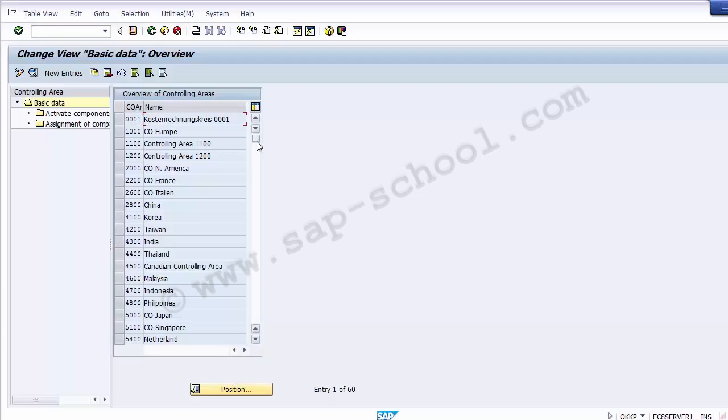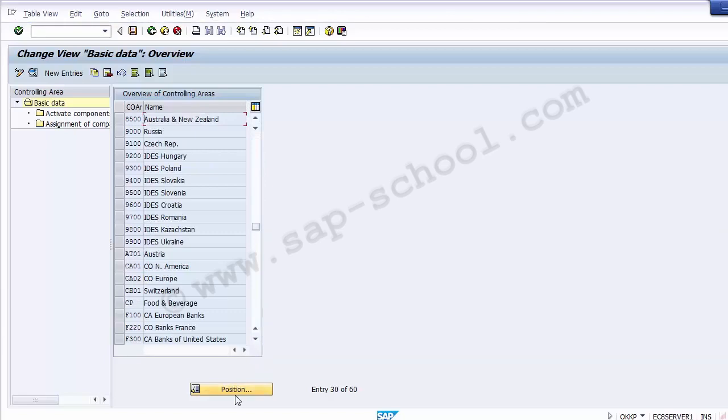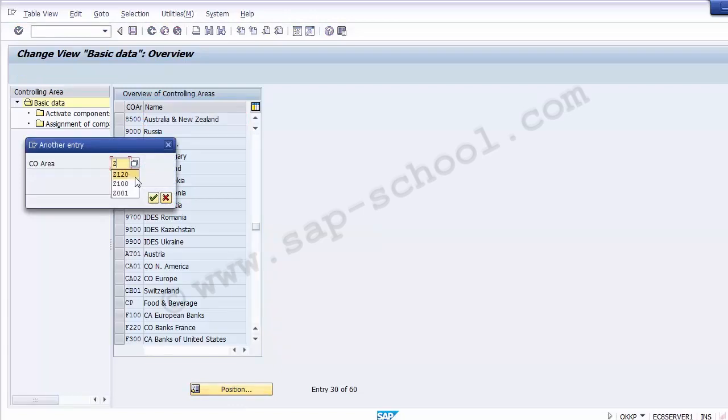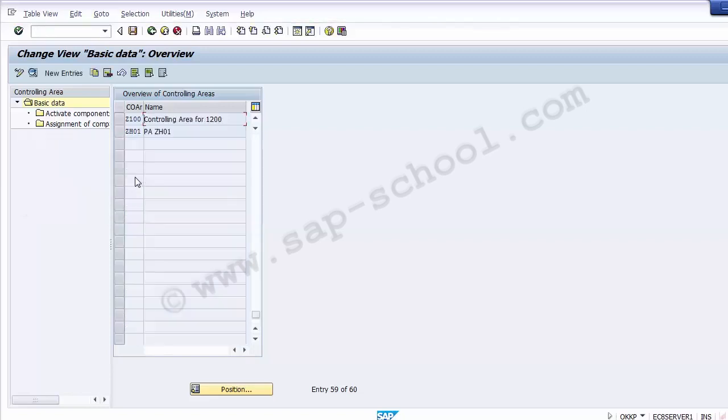There are two options: you can search for it by dragging the cursor down, or, if you remember your controlling area, you can go to position and directly type the controlling area code, which is a 4-character code. The controlling area which we had created is Z100. Enter. As entered, you can see the first option has been searched as Z100. Now we can select this controlling area, Z100. Once selected, we need to move to the activate component control indicators.